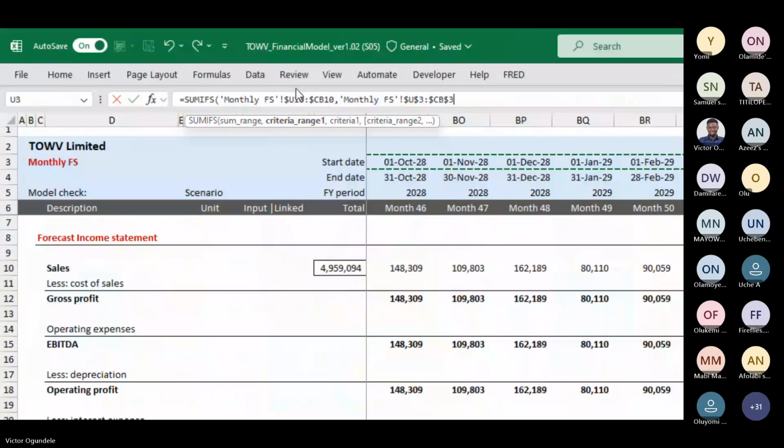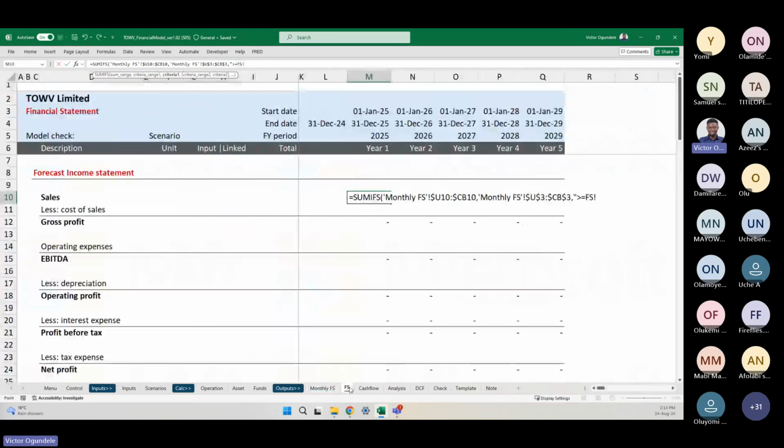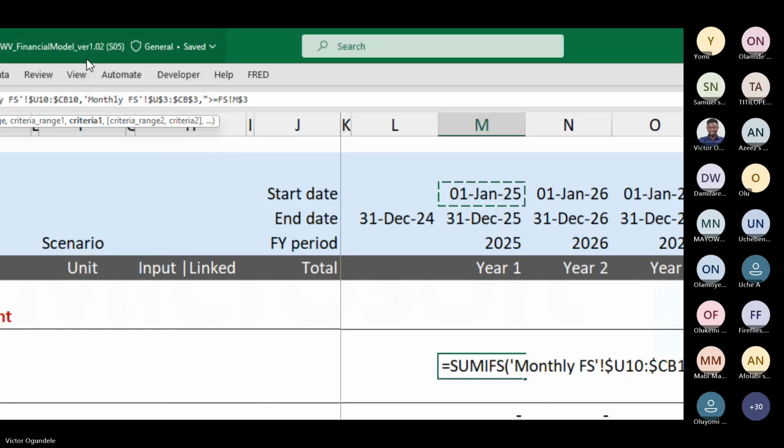Then comma, what is the criteria? Now our criteria will be, I'm going to open a double quote. So it is greater than or equal to, come to my annual financial statements and click on the start date, which I'm going to lock the row.